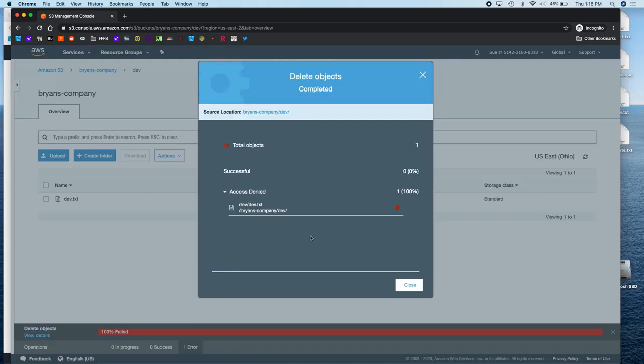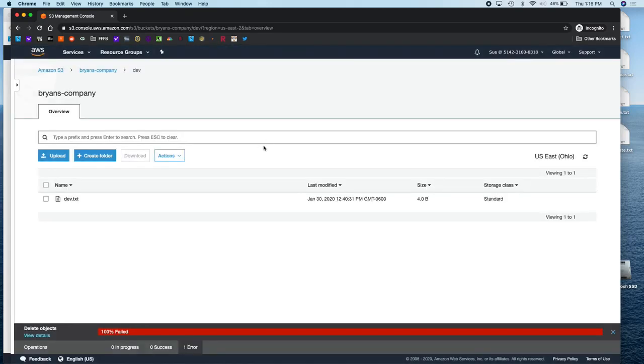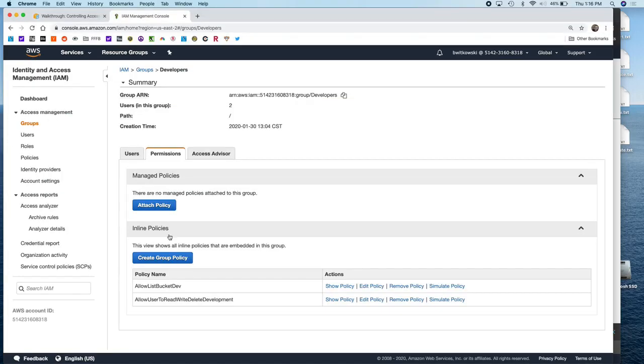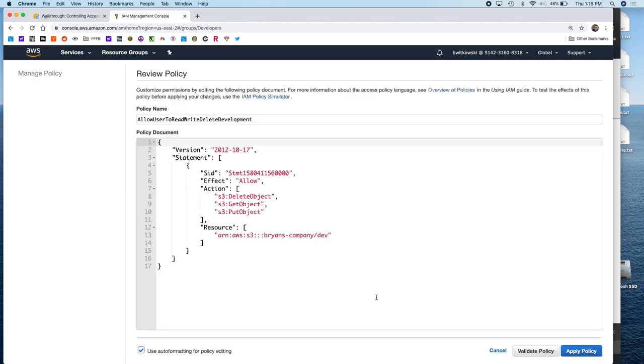Access denied. No, access shouldn't be denied. Oh, I did the same thing as before, sorry. So for the policy allowing users to read, write, and delete in development, I put the development folder, but it really has to be development/* for any of the files. So if I come back in and edit, the resource that I want access to is dev/*. So any of the files.